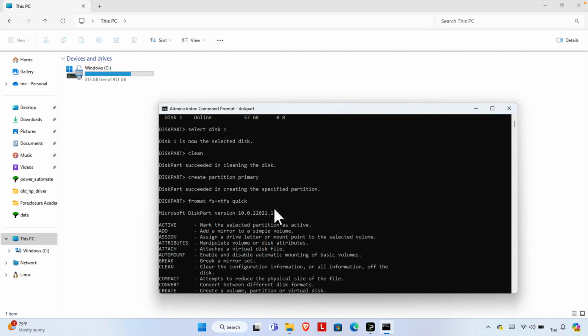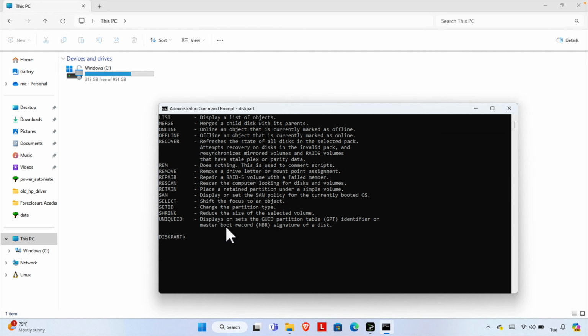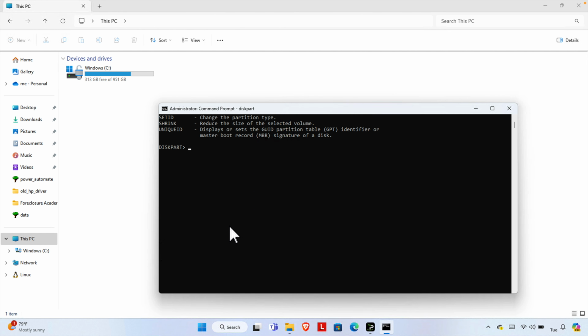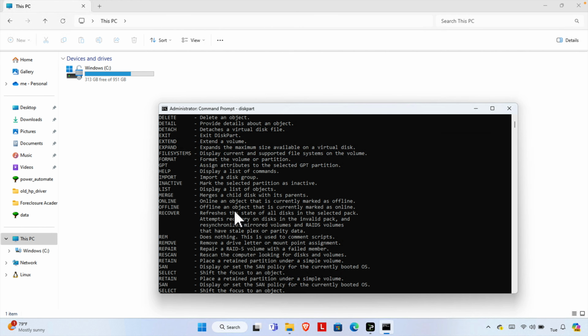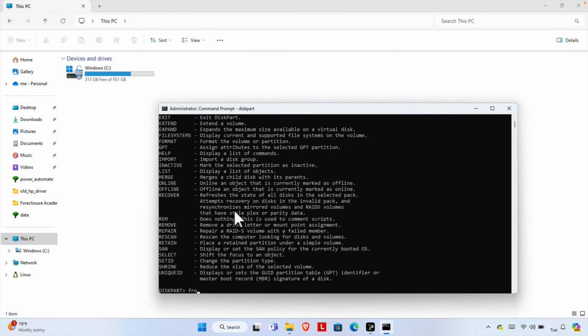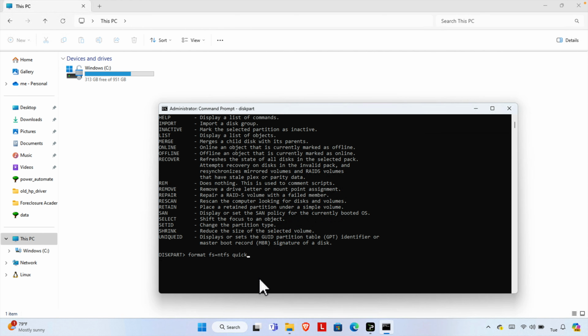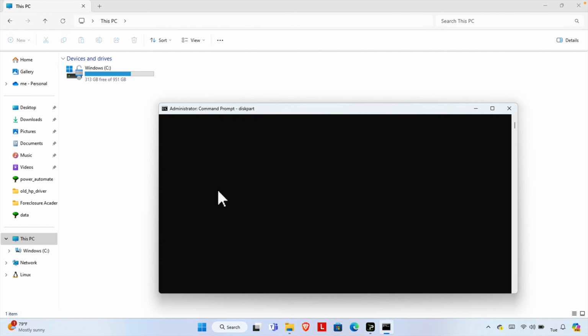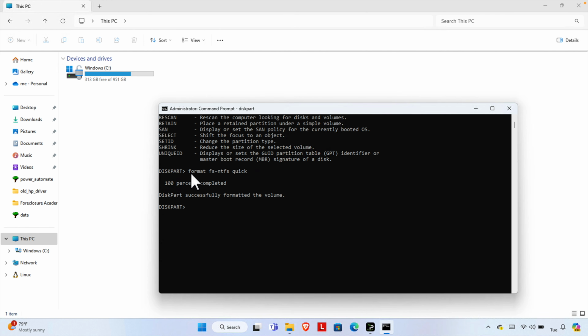And here I'm seeing that it is showing Microsoft DiskPart version 10. So let me rewrite the command. I think I typed it wrongly. Format, then fs file system equal to, then ntfs, then quick. Quick, yes. Then we hit the enter key. I mistyped this command; there is a mistake I made. After typing this command, it is showing 100% completed. DiskPart successfully formatted the volume.